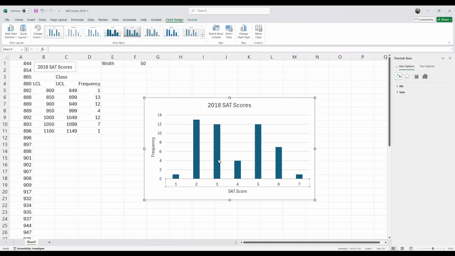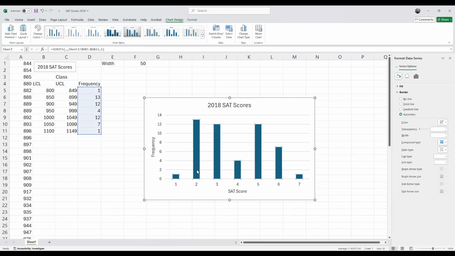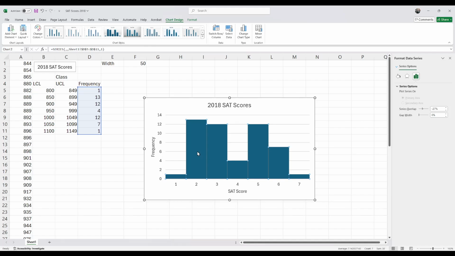Additionally, for a histogram, we need to close the gap between those bars. We need to make sure that they're touching, that there's no gap in between them. So to do that, if we right-click and format our data series, we'll see on the right an option for gap width. I'm going to slide that all the way down to 0, and that's going to make it so that those bars will be touching.